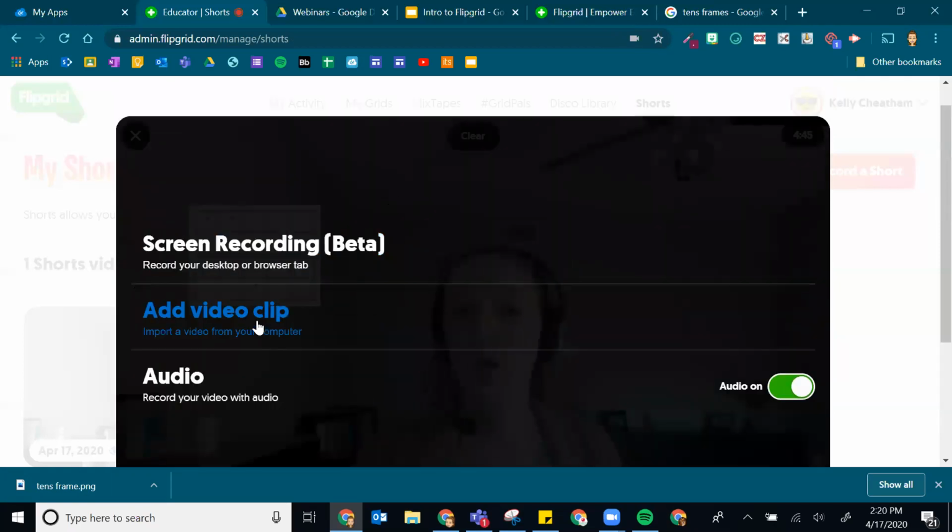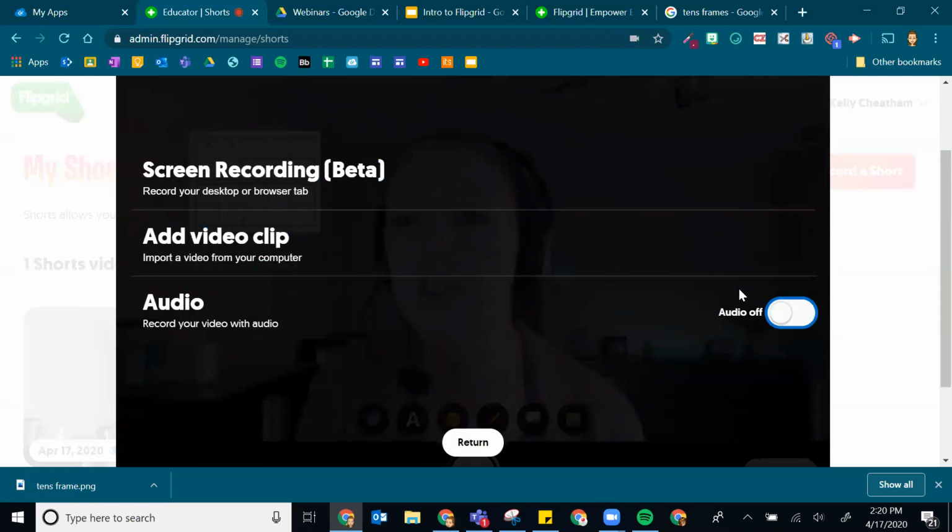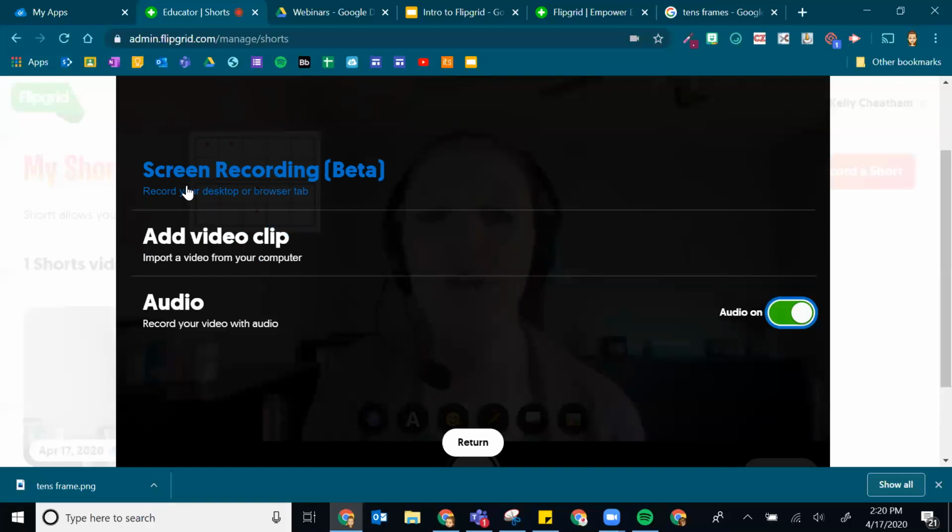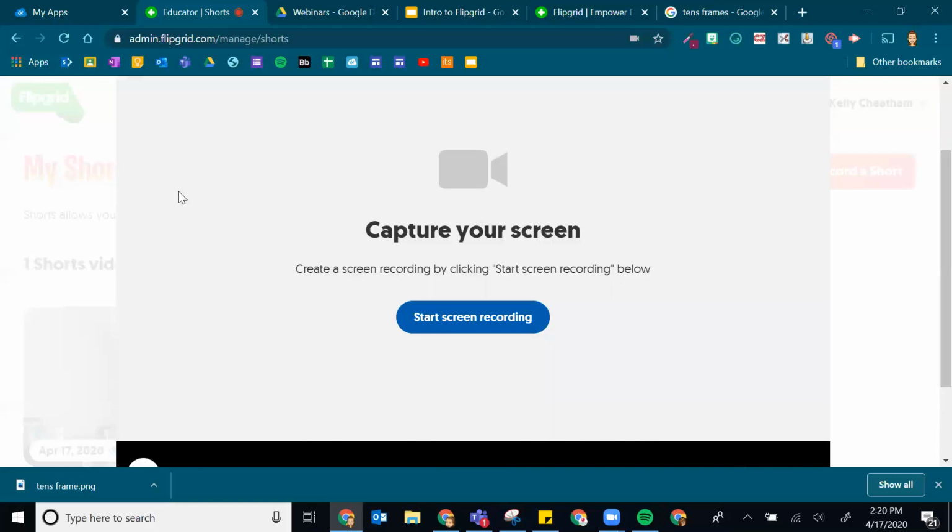Okay, so the first option I have is that screen recorder. We're going to come back to that in just a second. That second option is to import a video that you've already recorded on your computer. And then your third option is to record with, you can turn off your audio so that it's just recording your picture. Okay, so I'm going to choose screen recording in this case. And this works just like the different Chrome extensions we talked about the other day. So it works just like Screencastify and Loom.